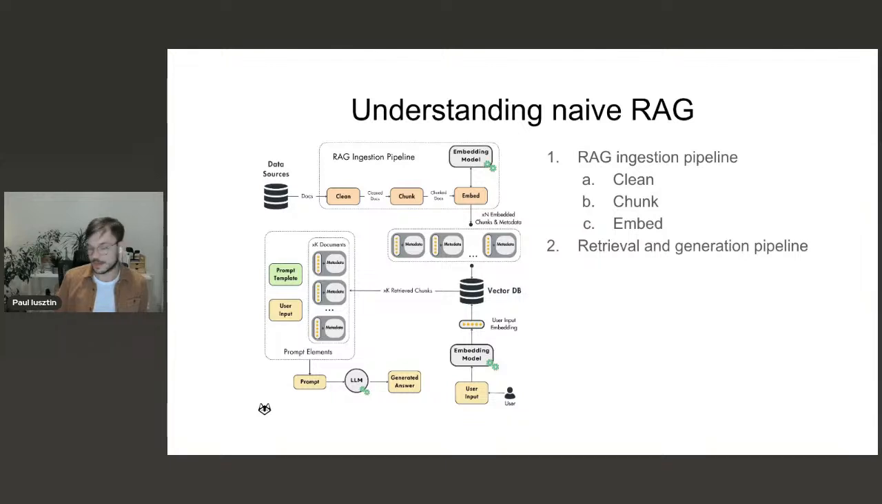Next, after embedding, we also want to load it into the vector DB, obviously. The other part of the system is the retrieval and generation pipeline. These two parts run in different processes. The RAG ingestion pipeline is usually a batch or streaming pipeline that runs constantly, because you want to constantly grab data and update your vector DB. While the retrieval and generation pipeline usually runs when you need it, for example, when a user wants to do a query.